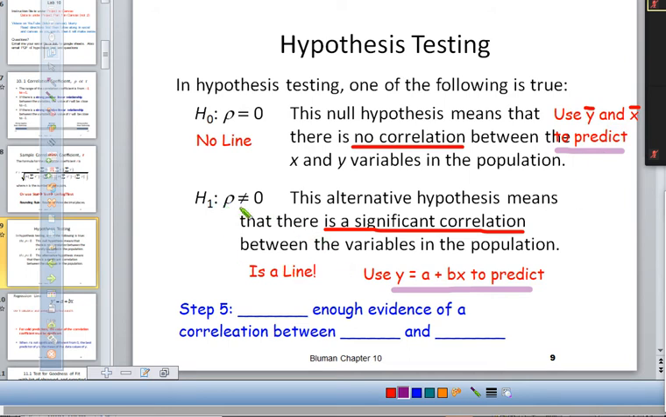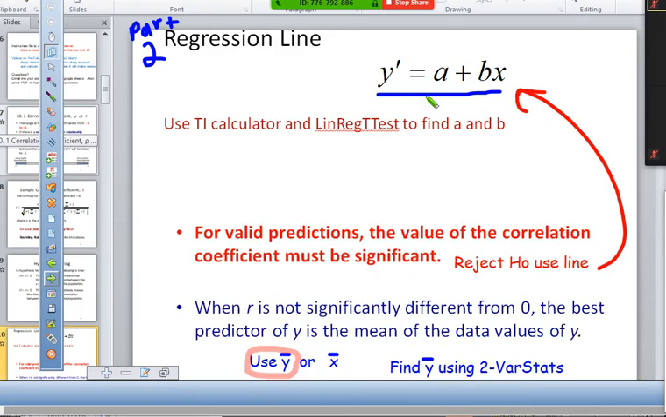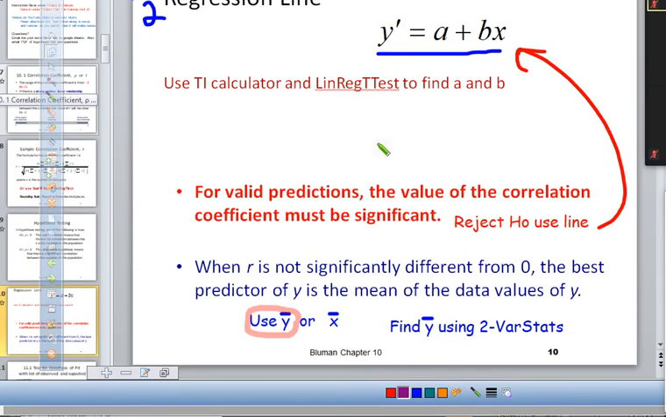If you reject H naught, then it is a line. In that case, there is a significant correlation, and then you'd use y equals a plus bx to predict. You might say, well, where do I get y equals a plus bx? From LinRegTTest. That'll give you your a and your b. So this is the second part. The first part was the hypothesis test. This is going to be the second part. Same with the lab. And again, you only use that line if you reject H naught. If you do not reject H naught, then r is not significantly different from 0, and you just use the mean.